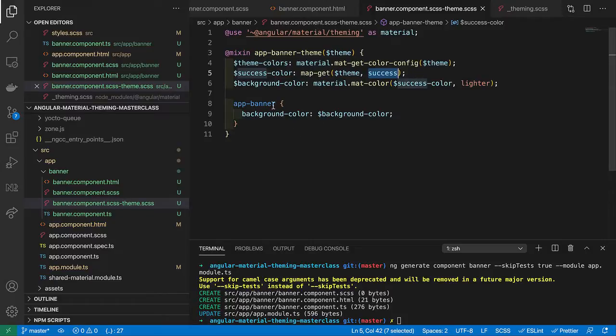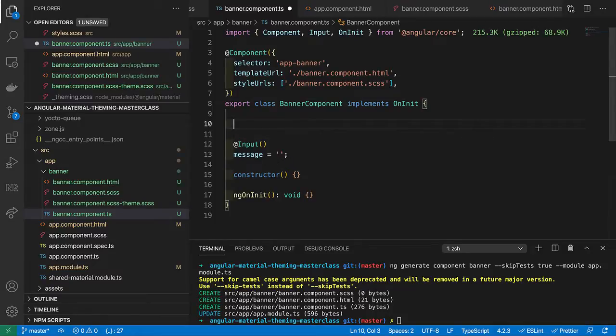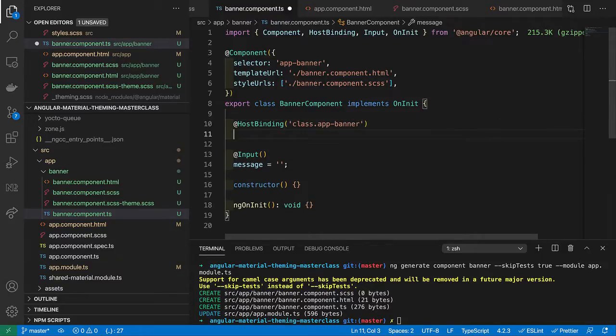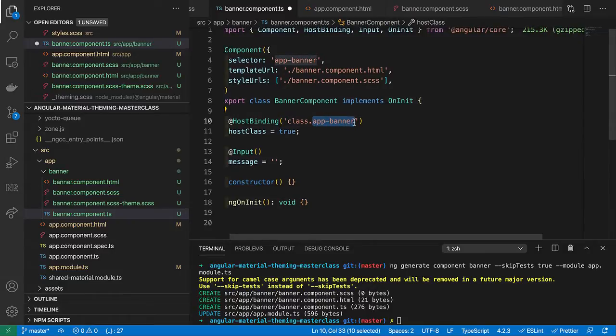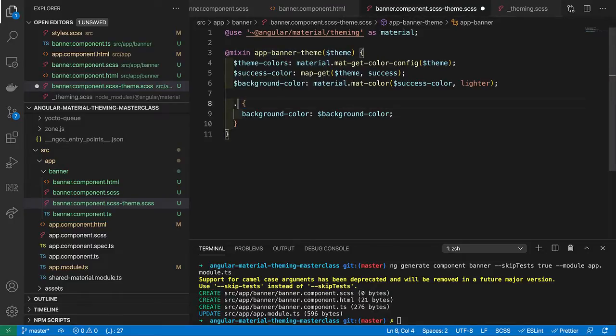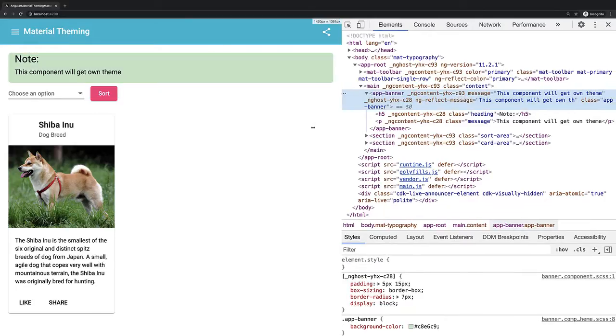And the last remaining thing is about this selector, which we used here, app banner. But there is another way to achieve it. So basically, you could use the host binding in order to apply some class to the host element of your component. So you can do it like this, and then in your theme already rely not on the app banner element, but on the class app banner. And as you can see, it works absolutely the same.